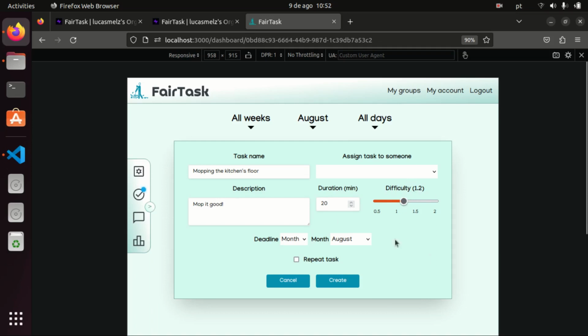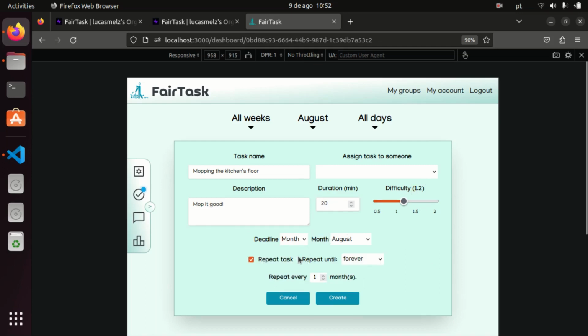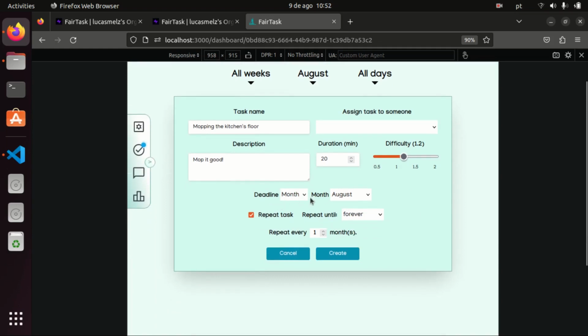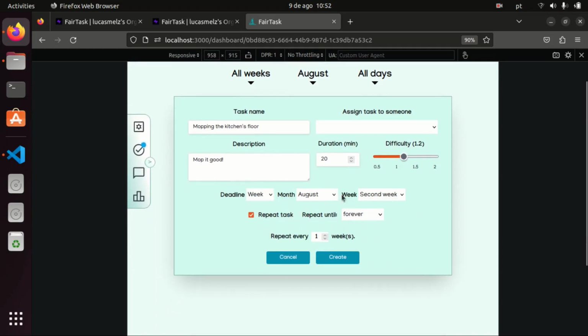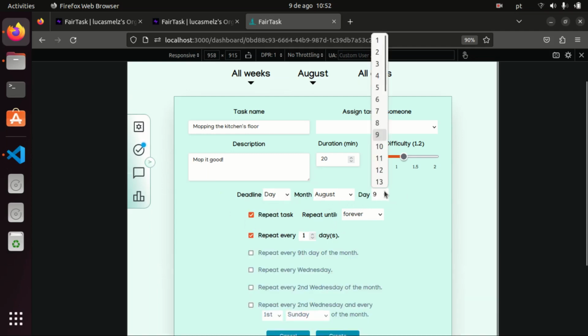This is a multiplier. Basically, each task has a number of points, and the points are the minutes multiplied by the difficulty. And you can specify a deadline, which could be the last day of a month, or you could specify the last day of a week. So this is a weekly task. Or you could be more specific and choose a day.